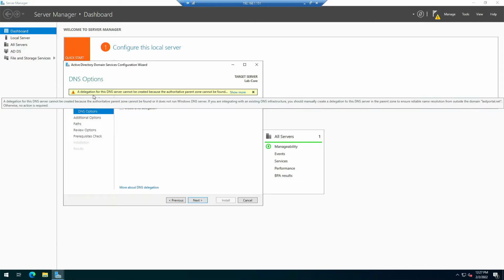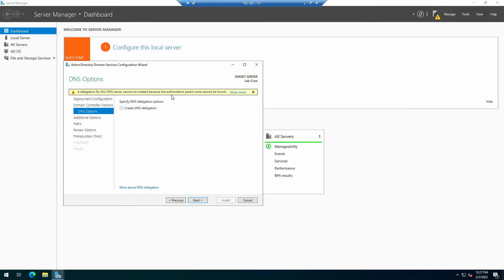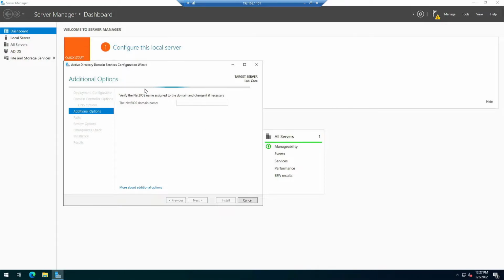A delegation for this DNS server cannot be created because the authoritative parent zone cannot be found. Well, there's not one, so go ahead and go next. It's going to put your NetBIOS name. This is your local name, what it's going to find when you browse. It's going to be last portal. It does not need the .net here. This is perfectly okay. Go next.